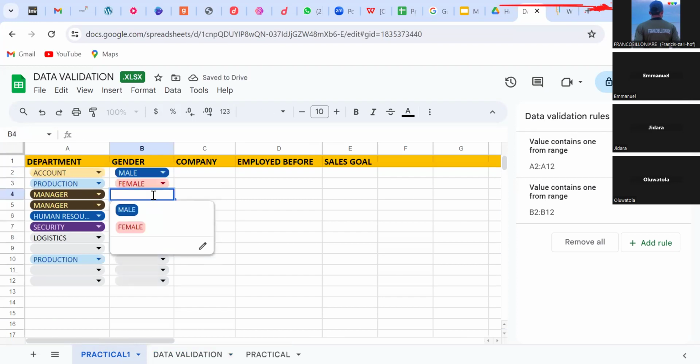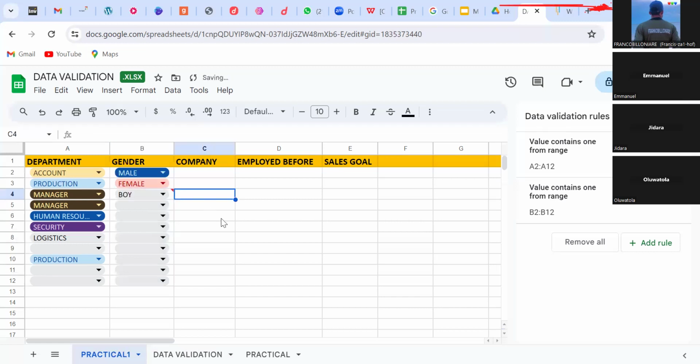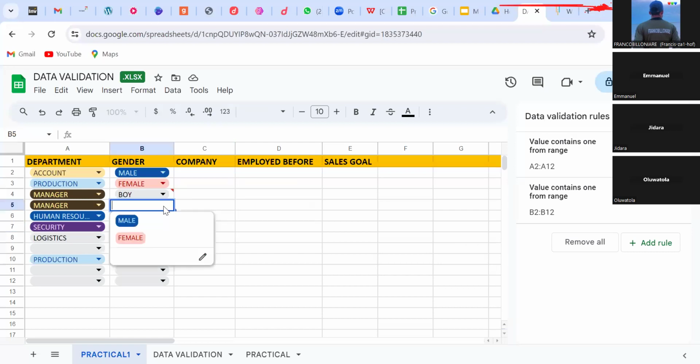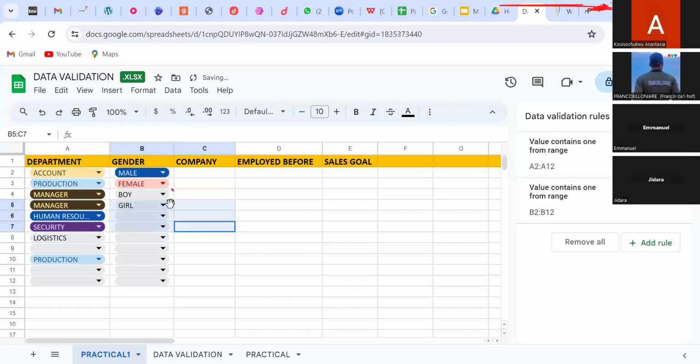Now let's go to this one. Let's assume we want to type boy. Let's see what we'll get. Guys, can you see something? Can you see the error message? It is telling us that input must fall within the specified range. That means there's an error there. So let's go ahead and say girl. The same thing, there's an error too.